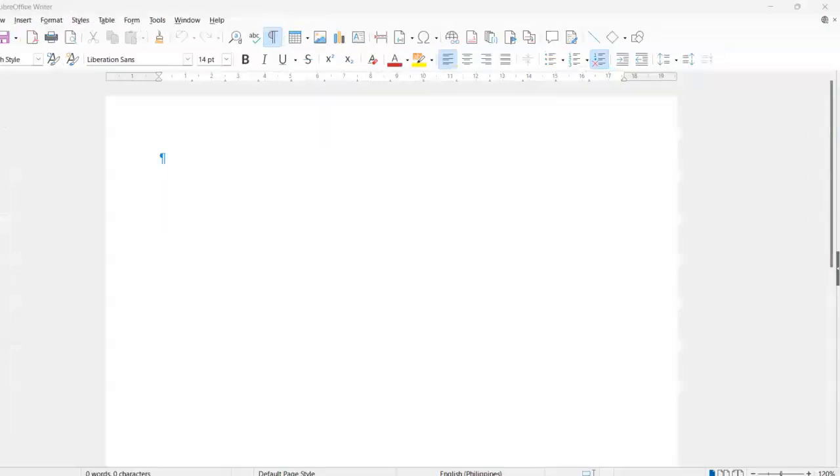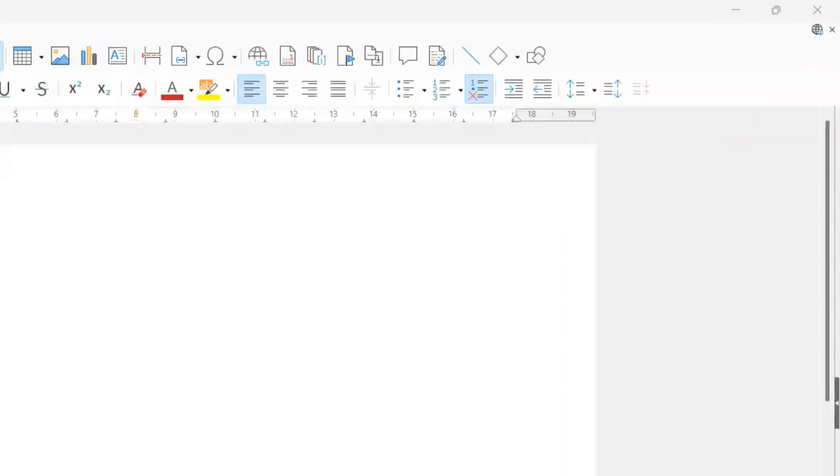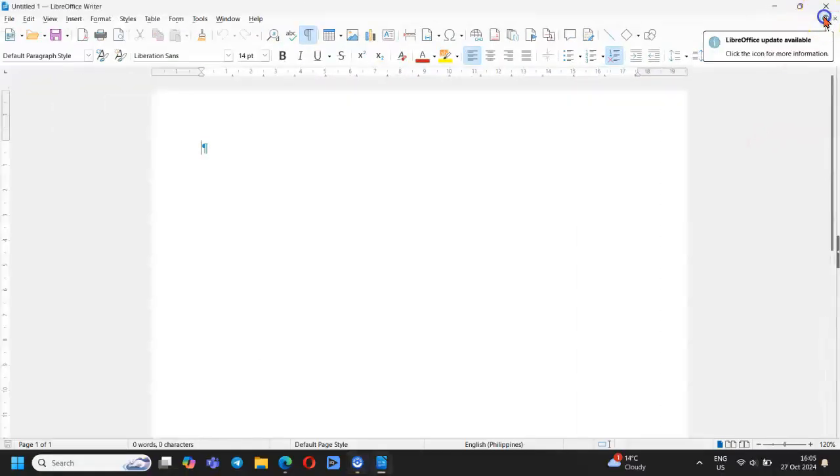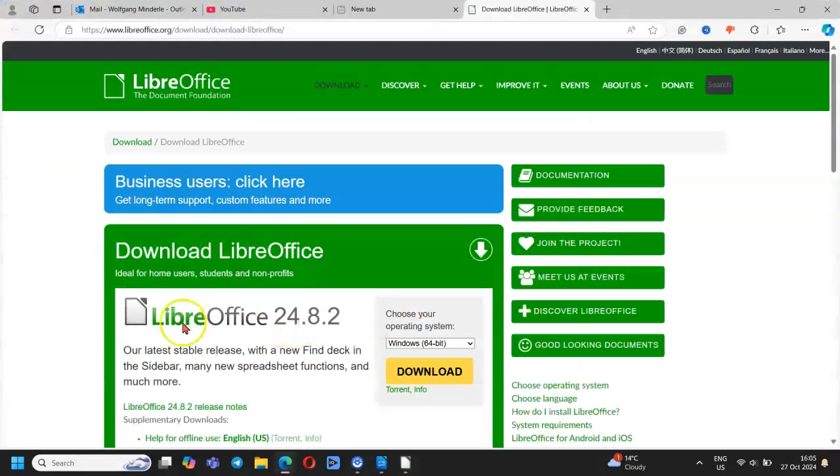The small symbol in the upper right corner will tell you that a new version of LibreOffice is available for download. Click on it, read the message, and press the download button. It will bring you to the LibreOffice download page.